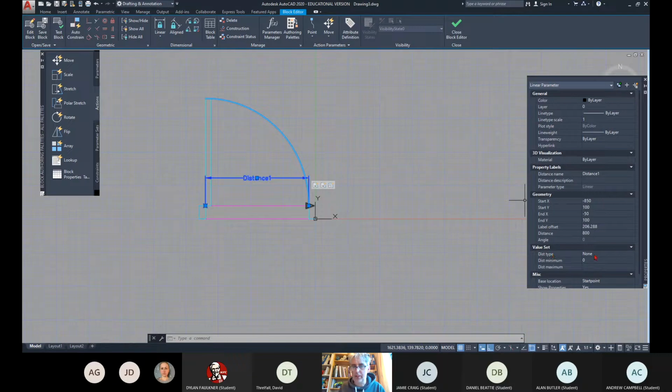Where it says value set, click on where it says none, and then there's a little arrow to the right of that that says none, increment, and list. You want to click on list. Okay. Now, what we've set this to so far is just one distance, really. Okay, but we can set it to fixed widths.